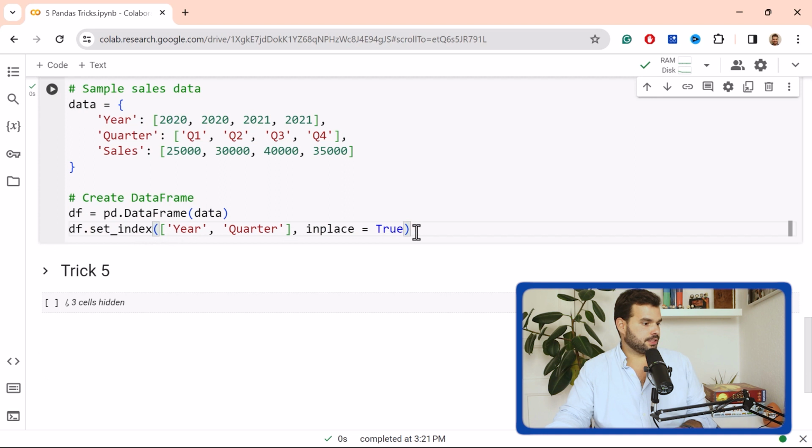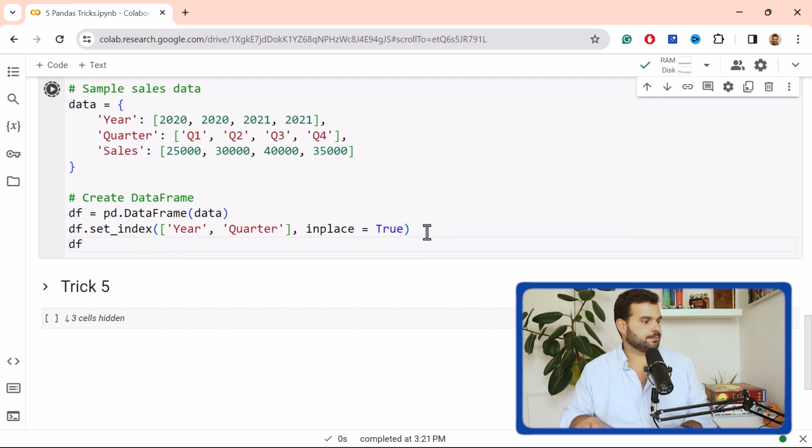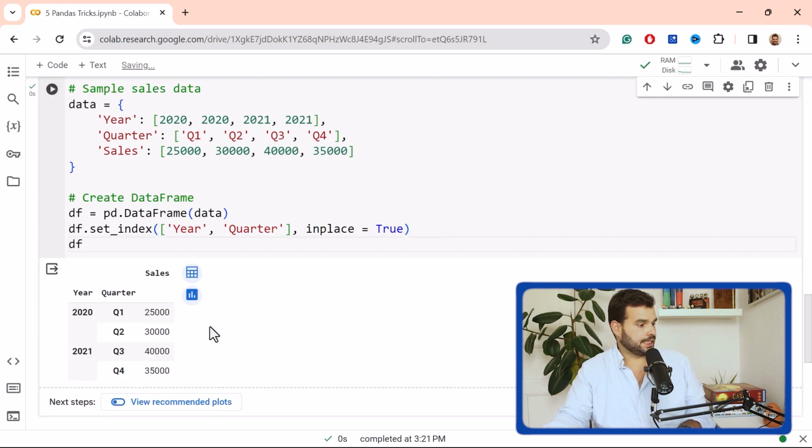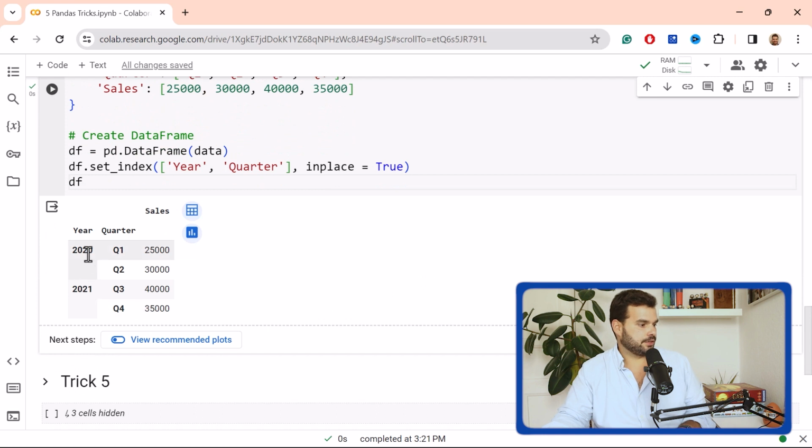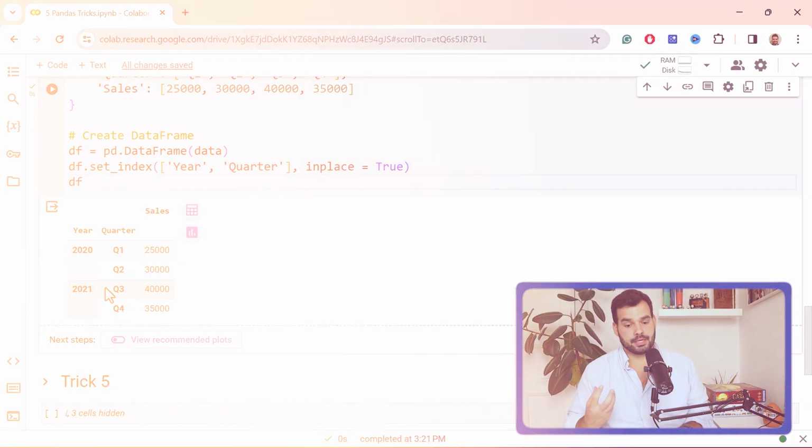And here we have it. Okay, let me print out the outcome. And here we go, right? So we have 2020, Q1 and Q2, and this gives a much nicer feeling to it, right? It's much easier to visualize what is happening. So this was it. Now, last but not least, trick number 5, optimizing memory.